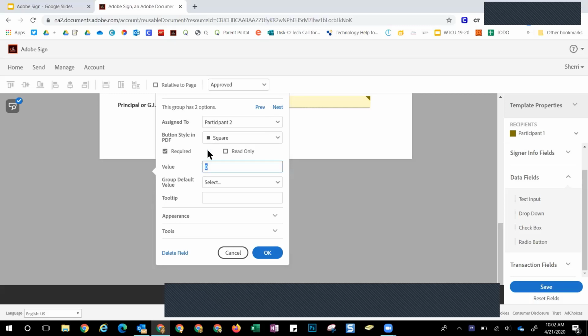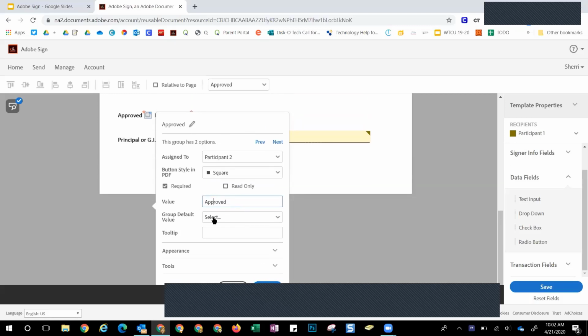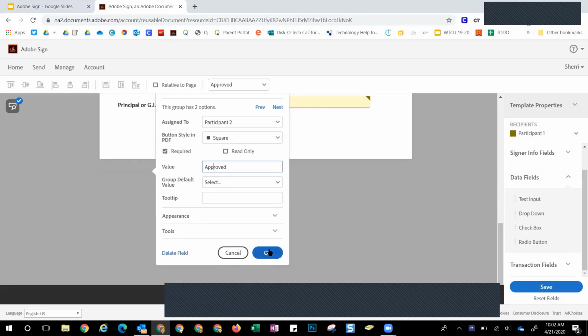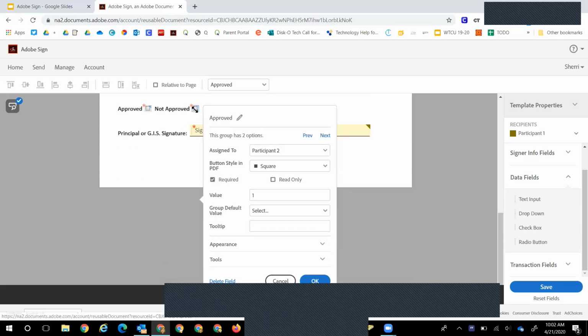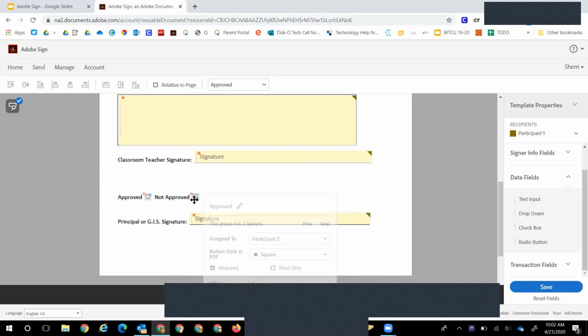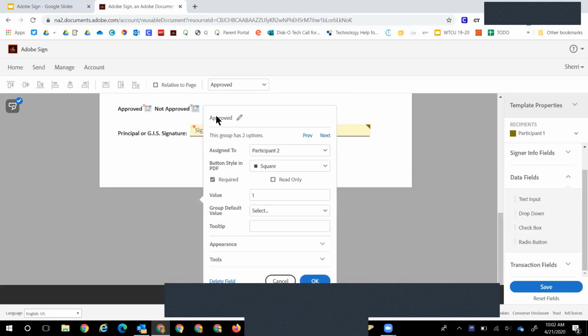And the value here, if I download a spreadsheet, I'm going to say I want it to show approved in the cell. Oops, might help if I type that correctly. Let's make sure we have all of that information correct. Say OK. Oop. I should have clicked next here, that's the name of the group. Oh, I should have put maybe approved, not approved. So for the second one, participant 2 will fill it out, but I don't want a value of 1. I want it to say not approved. Okay.